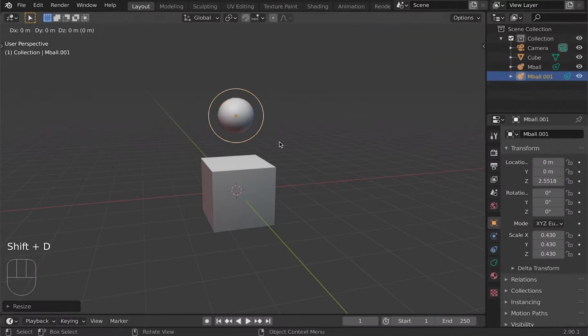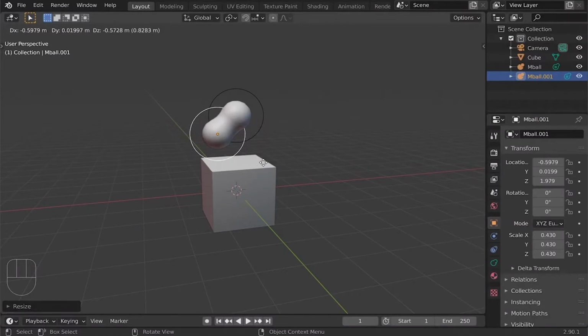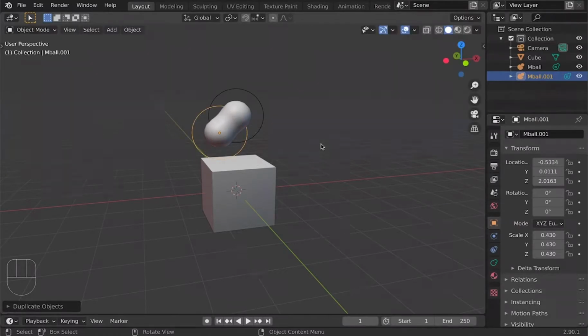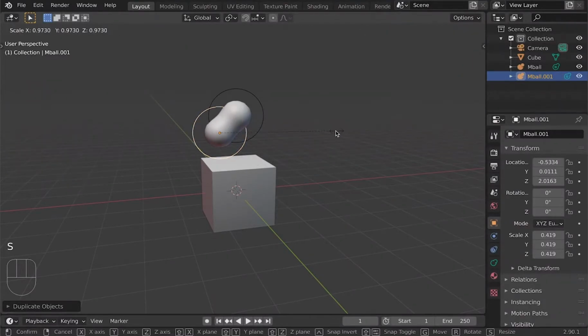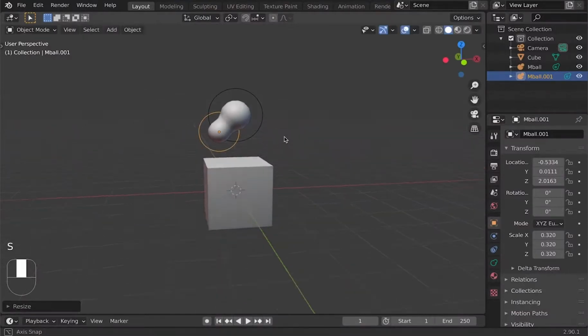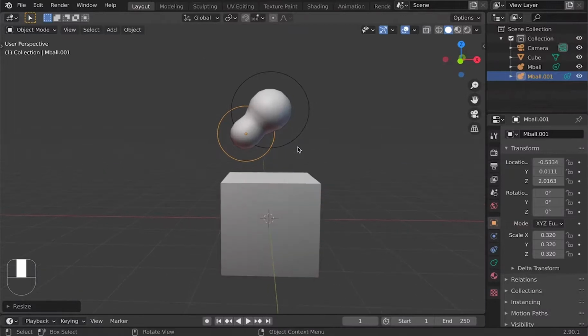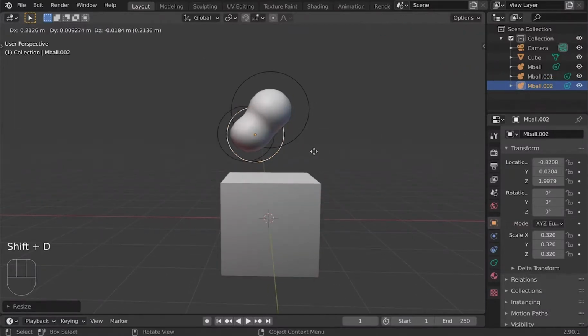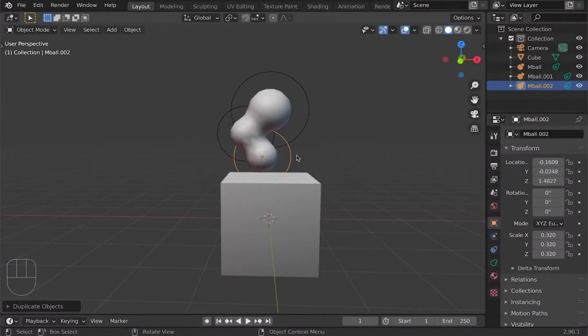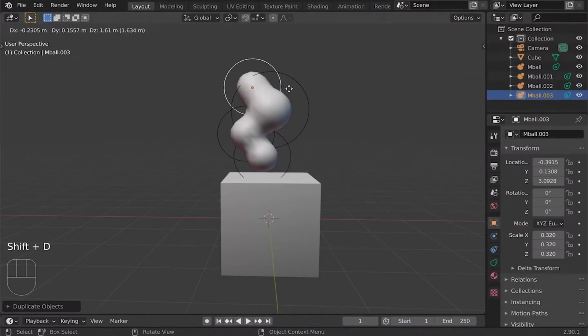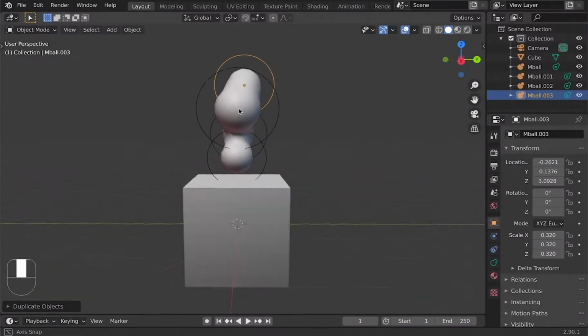Shift D. That's duplicate. So I'm gonna move this and I'm making like an abstract sculpture here. So precision is not of any interest to me at the moment. I'm scaling it down a bit. And I'm gonna do Shift D again. And just sort of move it that way. Maybe Shift D again. Just make some kind of a weird shape out of this.